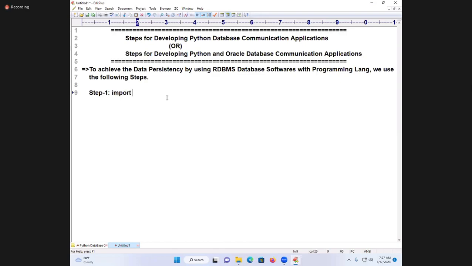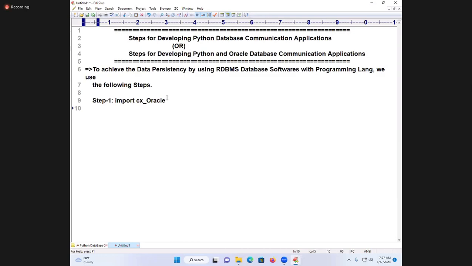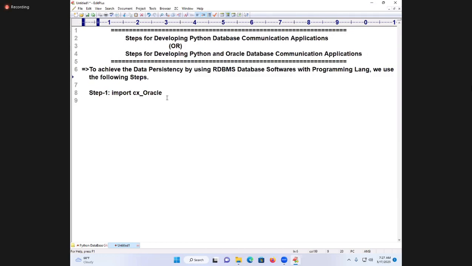Import which module? CX underscore Oracle. Don't take much time, they are very easy, not difficult. Import the CX underscore Oracle module. Why do we take the CX underscore Oracle module here? Because its functions let us communicate with the Oracle database.